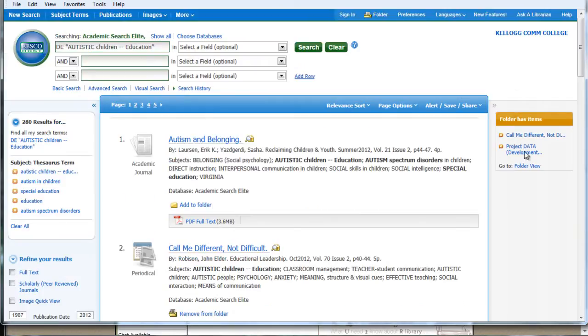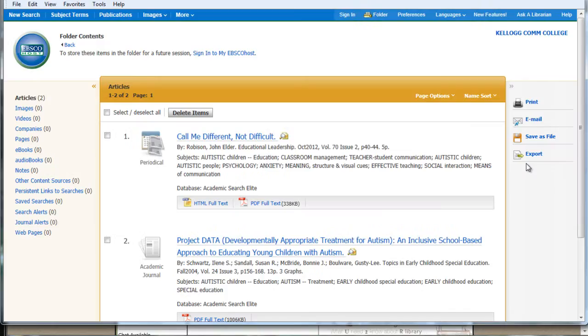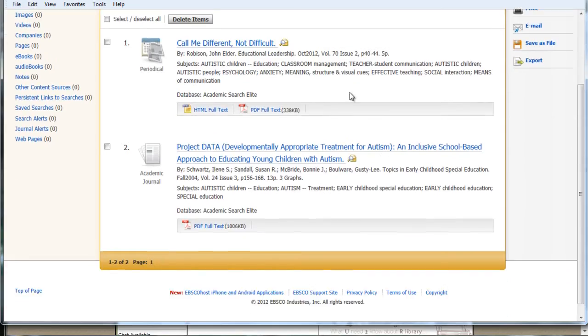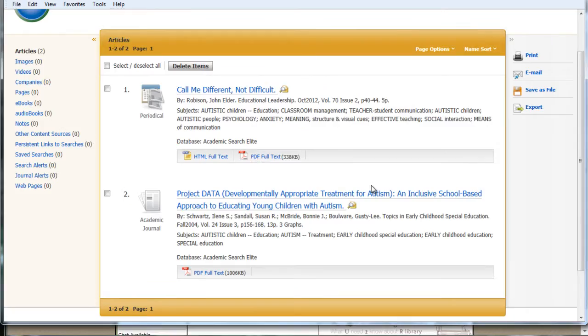Now, the folder stores articles temporarily. I can go to my folder view. And now these articles, I can open up the full text. You will need to find two articles for use in this exercise. I've added these articles to a temporary folder, and I can see the full text of an article by clicking on PDF full text or the HTML full text.